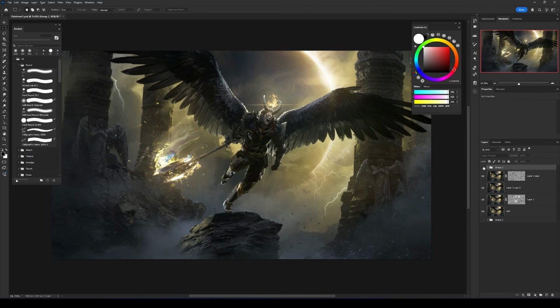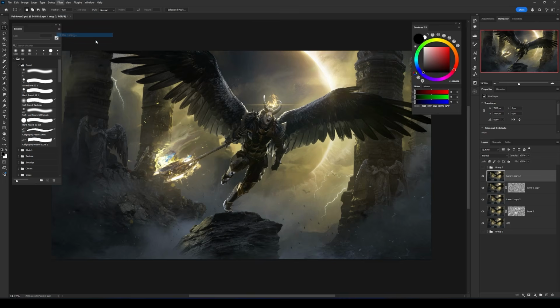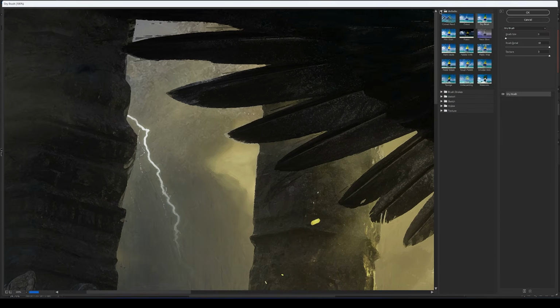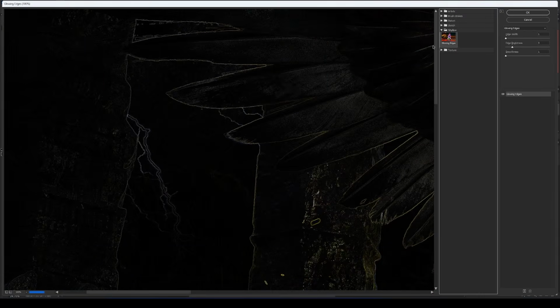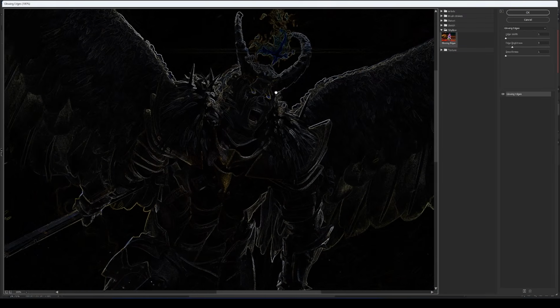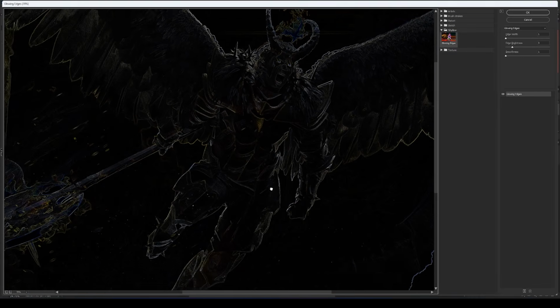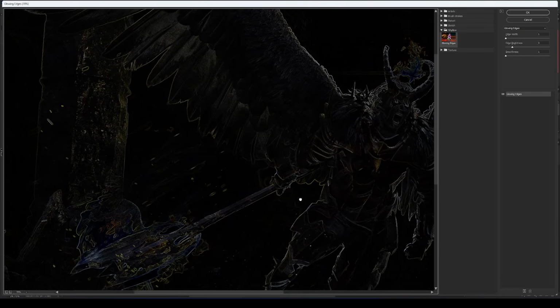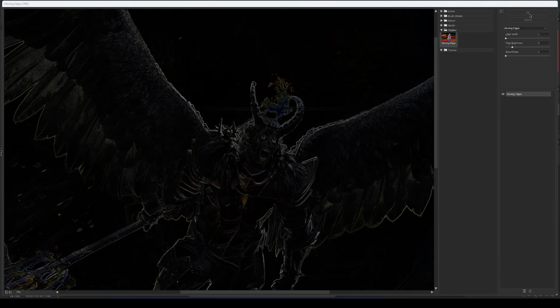The last thing that I would do is I would actually duplicate all of these and merge them. And then we would go to filter again, go to filter gallery. And then we go down to stylize and click glowing edges. I usually mess with this till I get some like thinner lines on the image. But once I have that how I like it, hit OK.